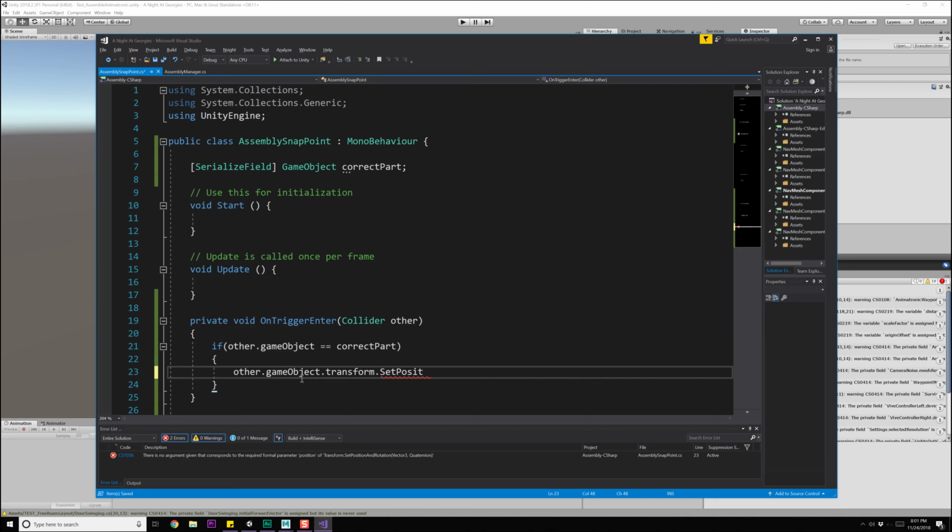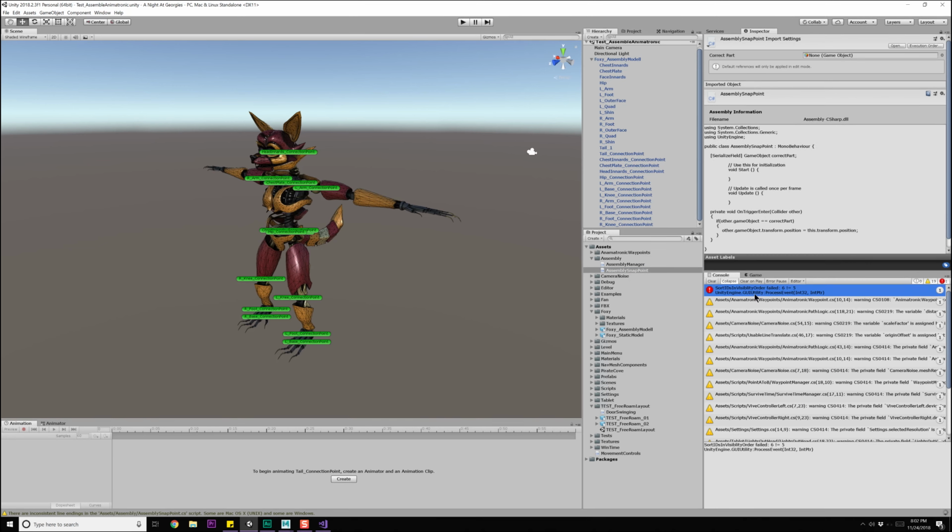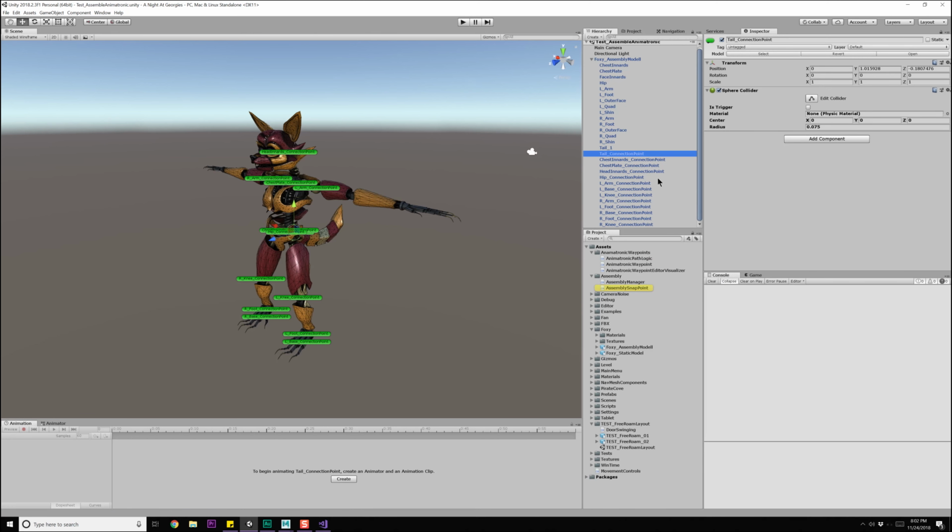Nope. Or .position, excuse me, is going to be equal to this snap point's location in world space. So this is going to be this.transform.position. So that should hopefully work. Visibility order failed. 6 does not equal 5. UnityEngine GUI. That is not my fault. So I'm going to ignore that right now.